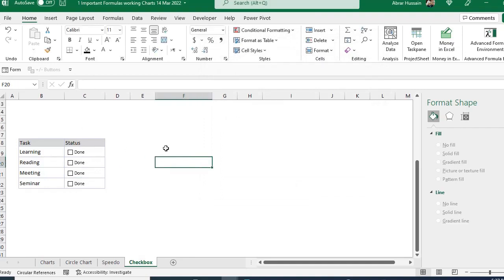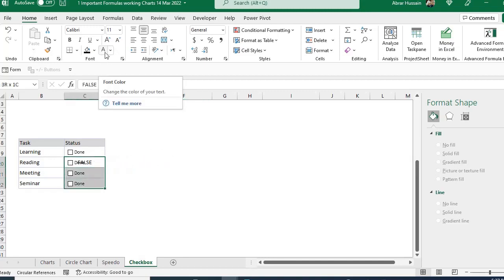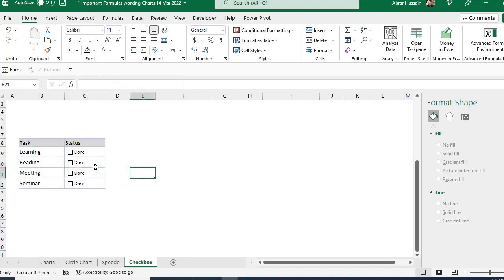Now you have those true and false. So what you have to do is select these cells and make the font color white so that these true and false are not visible. So far we have done it to the checkbox. You see here you have those checkbox.